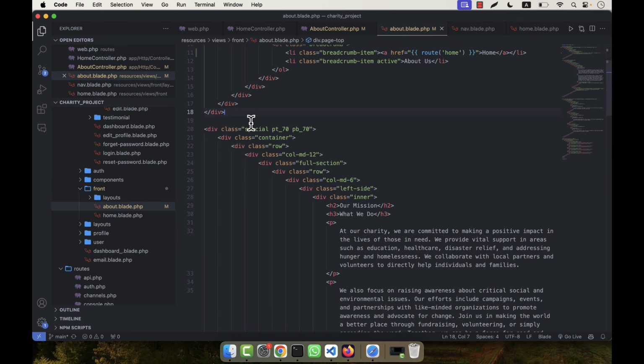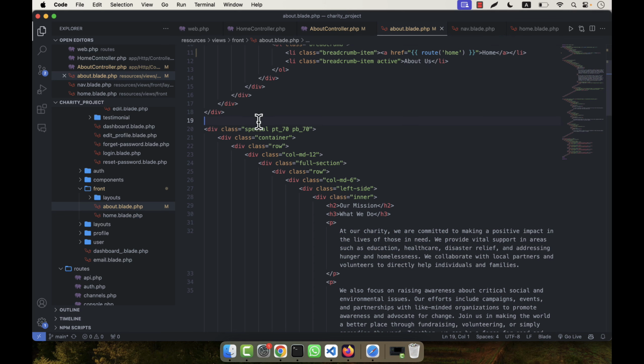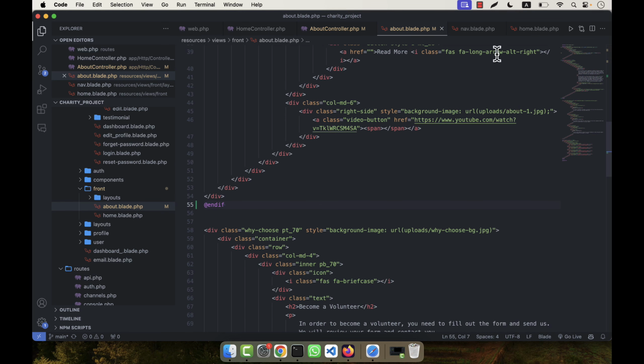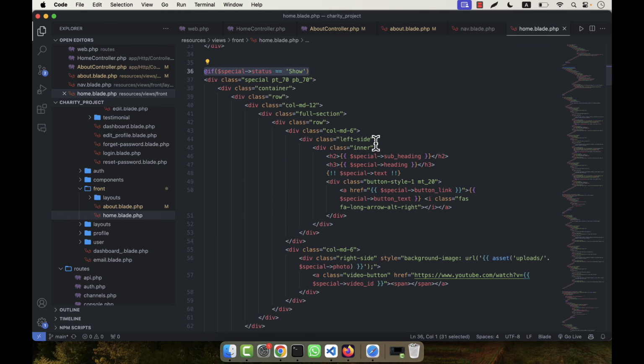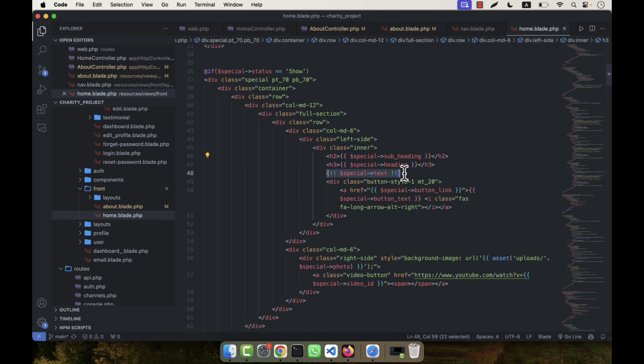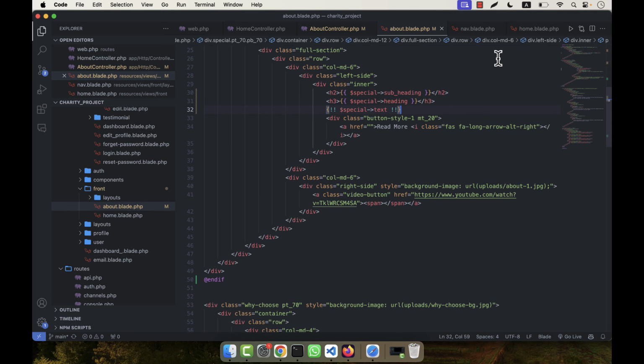So in the case of a special section, what I did in the home page, you see a special status. If special status equals show, then only that section will be shown. So here I can put this on, and in the bottom I am going to put end if. Similarly, here you see there is a special subheading and heading H2 H3. I am going to copy, and in here I am going to paste those items, and afterwards there is the text, and I am going to paste that here like before.